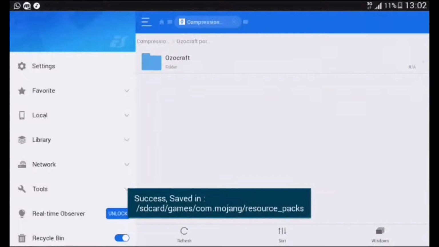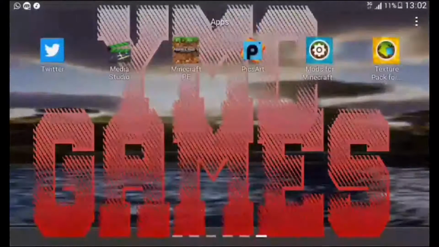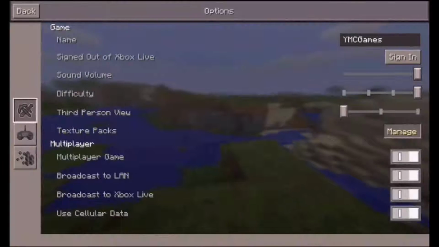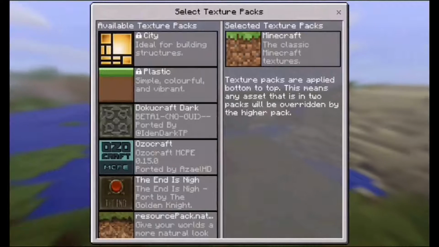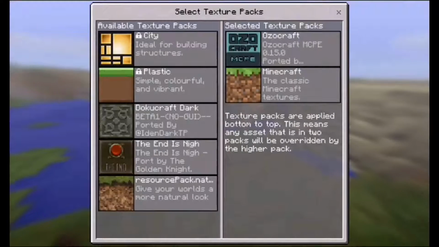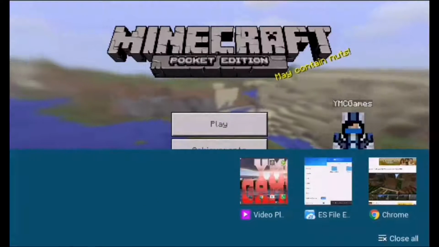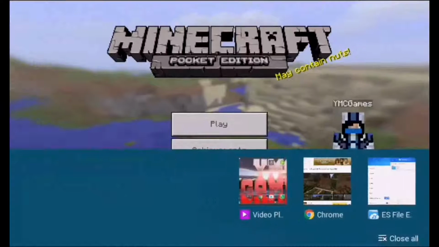Okay, so let's go into Minecraft PE. So options, texture packs manager, as you can see, all the crafts there. So that's it. Now, what you're going to do now is close Minecraft.